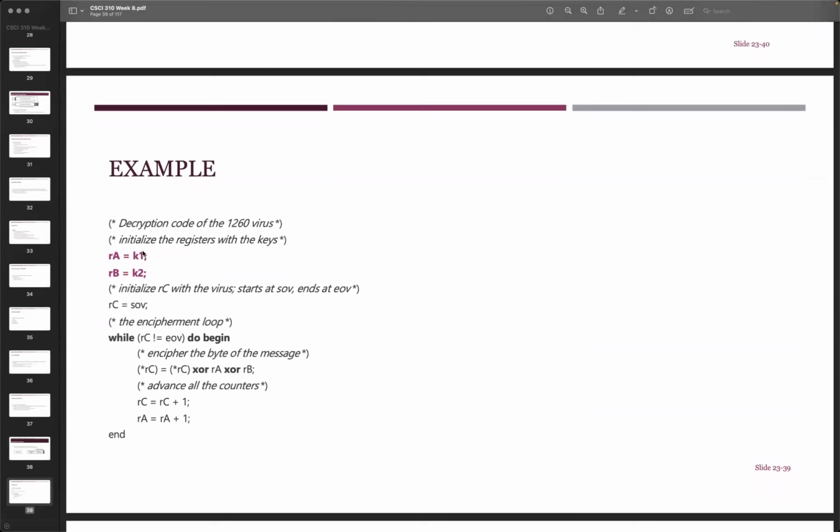So that's how they try to encrypt it. Here's an example showing how the encryption is done. Let's say R1 gets K1 and R2 gets K2, so they set the two registers A and B with two keys, 1 and 2, and maybe we have RC. This one will be contained with the virus. Once they check it, I want to see the register, is it equal to EOV? If not, then we start to do it.